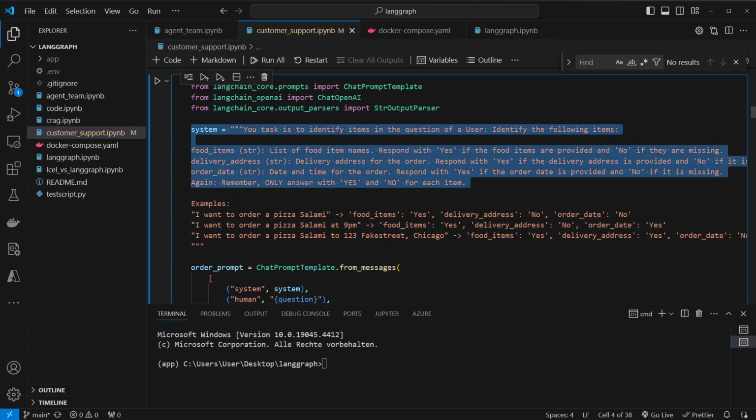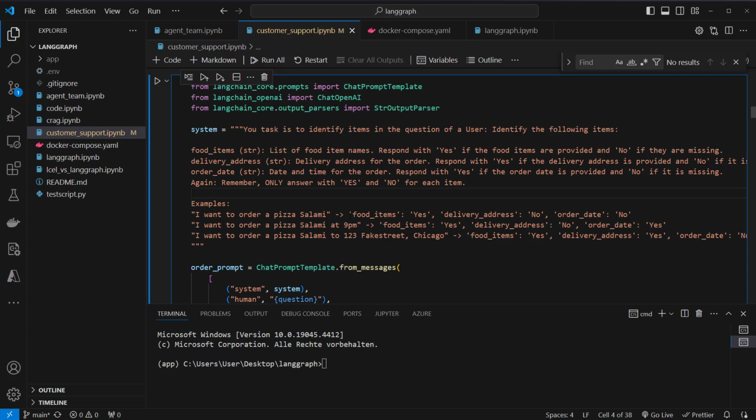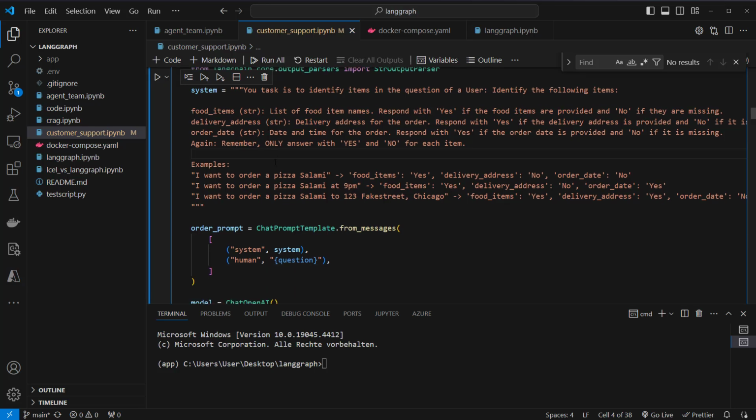Only these 3 items should be evaluated. And if everything is there, like pizza salami, then we want to say yes, otherwise no. And here I provided some examples so that the LLM should have it easier to understand what I want.